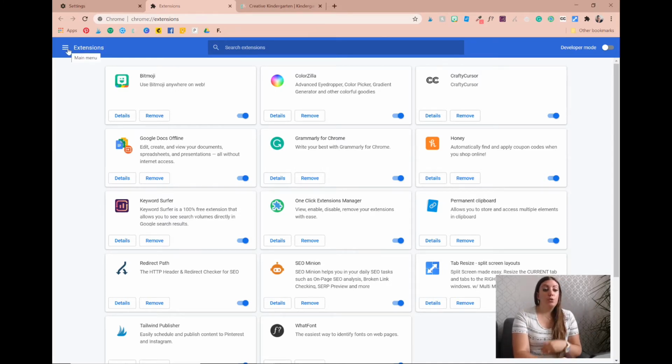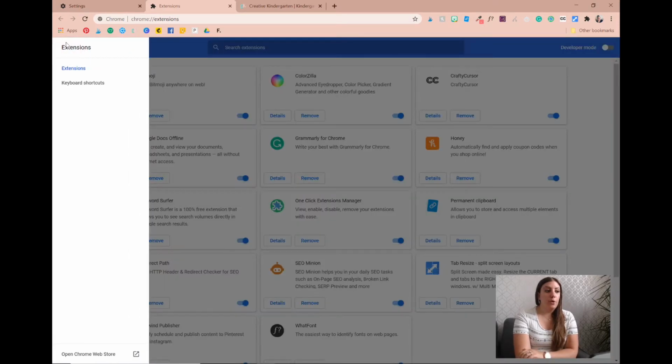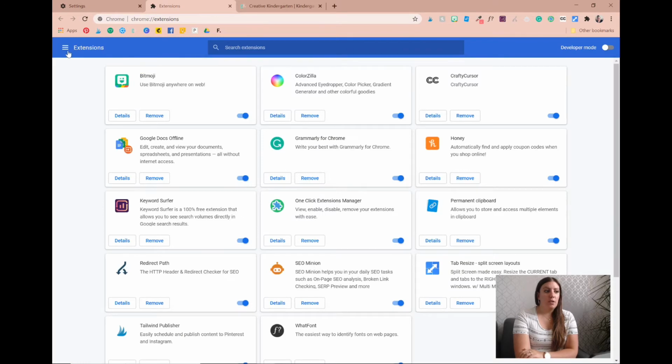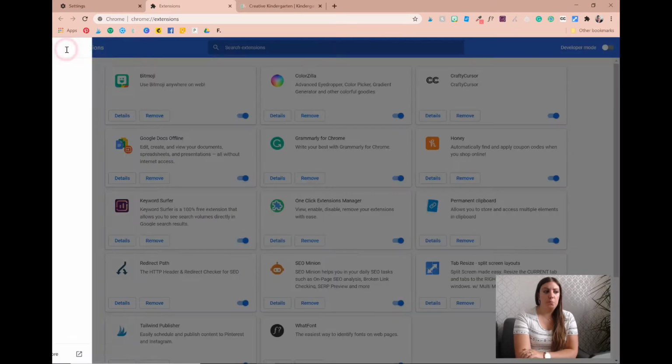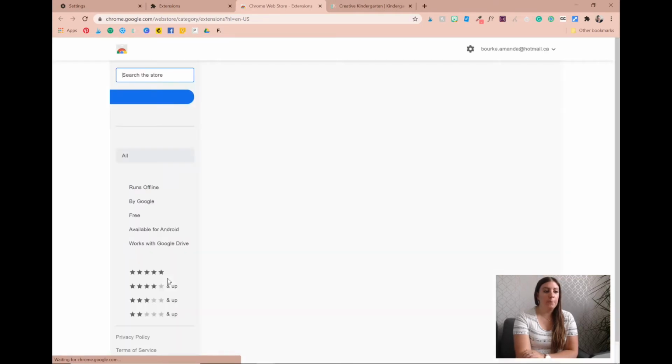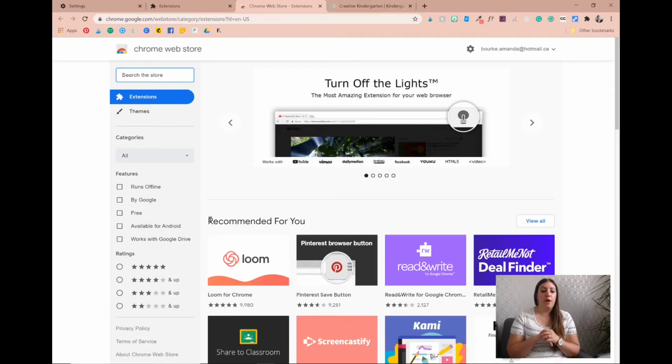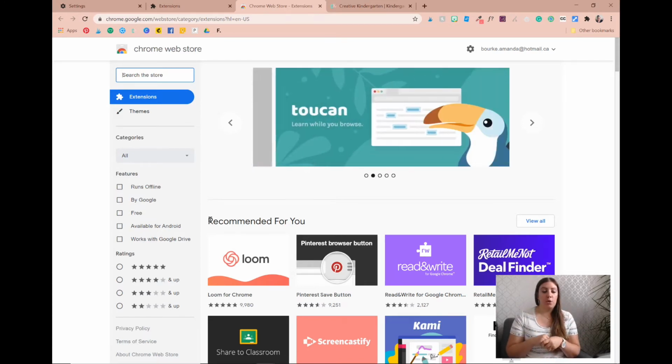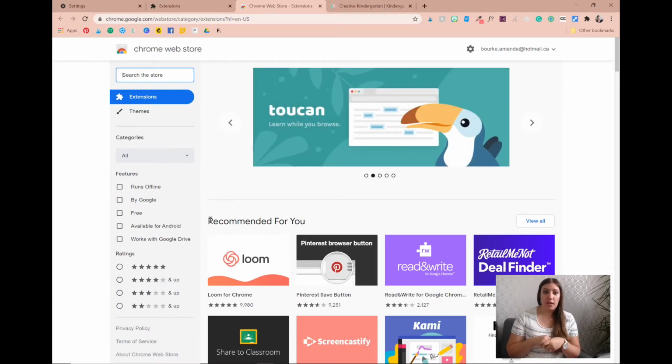So in order to download your own, because these are the ones I already have, you're going to want to open that little, I think it's called a hamburger or a sandwich button, menu, whatever it is, and then you're going to open the Chrome Web Store. And then here you can search and find any Chrome extensions that you may want. So if there is something that you want to be able to do on the internet and you can't, there's probably a Chrome extension for that.